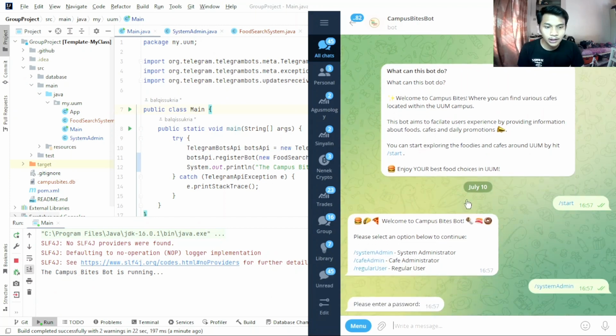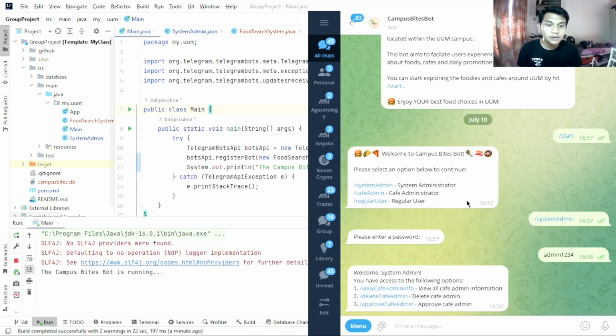So after the user chooses the system admin command, there's a password. The password is admin1234. If the user inputs an invalid password, it will ask for the correct password again. So I will input the correct password, admin1234. After the user inputs the correct password, the bot will display the welcome message as a system admin, and the system admin has access to view cafe information.